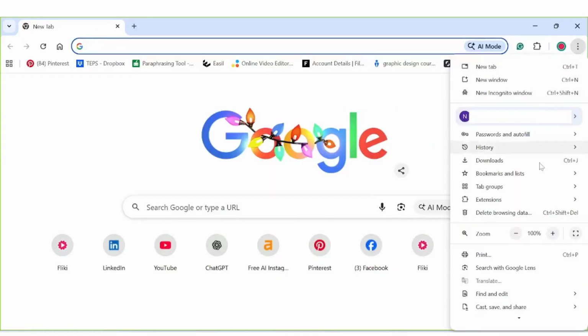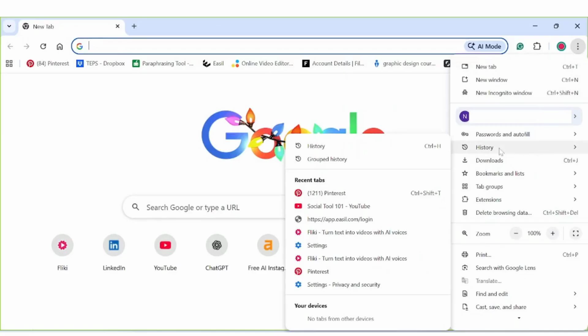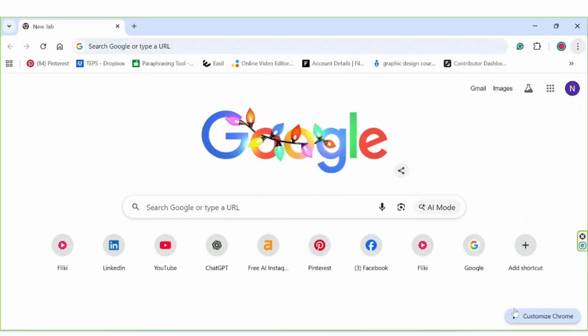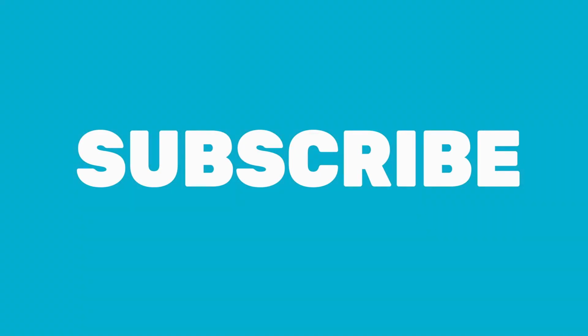For older tabs that you closed earlier, you can check your history. Click the three dots in the top right corner, go to History, and you'll see a list of all your recently closed tabs and windows. Just click on any page to reopen it. And that's how you restore closed tabs in Chrome.